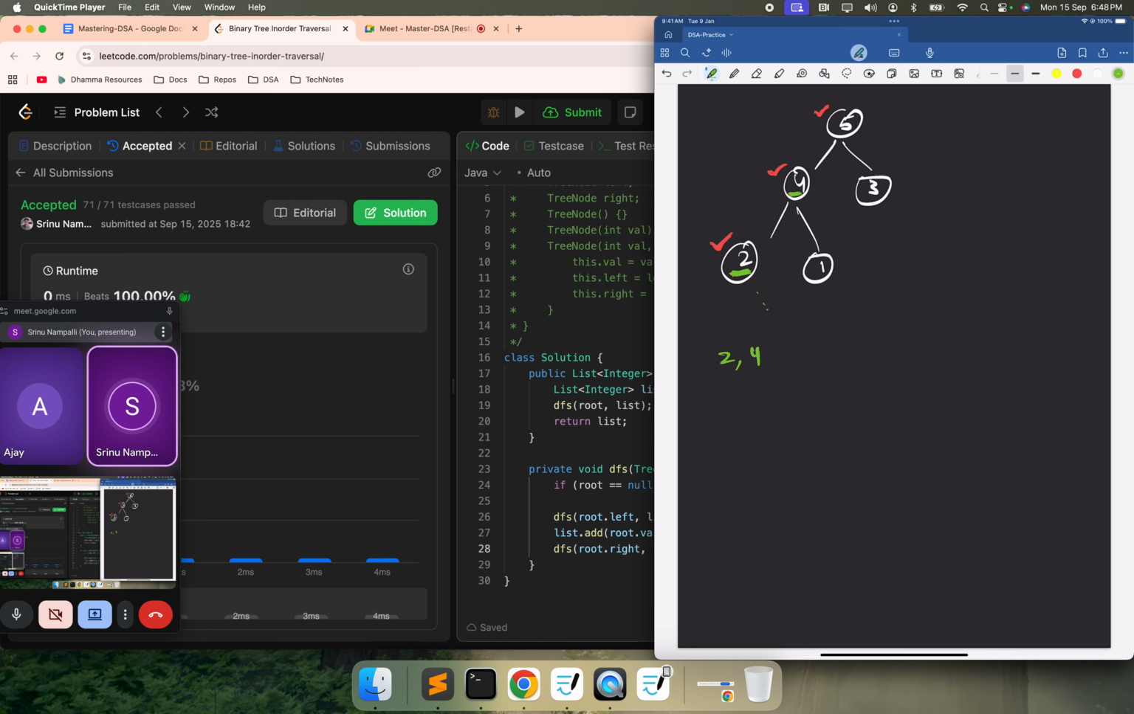So now you are done with it, you have taken the parent. After taking the parent, now we will see does it have any right or not. Yes, it has right, so we went for right. Correct? Yes. So let's analyze one more time.